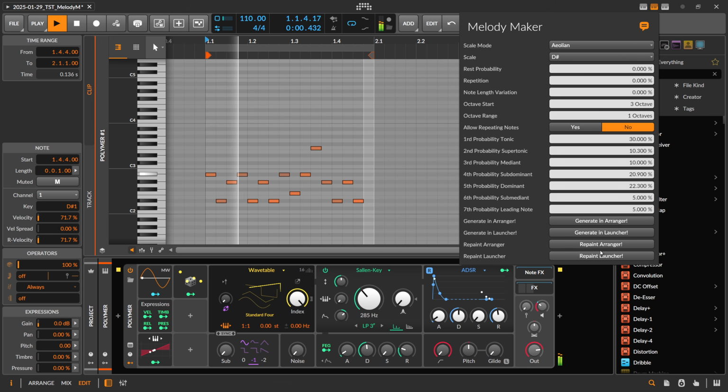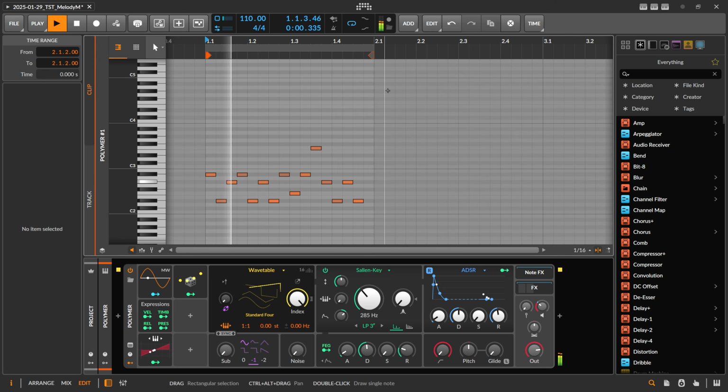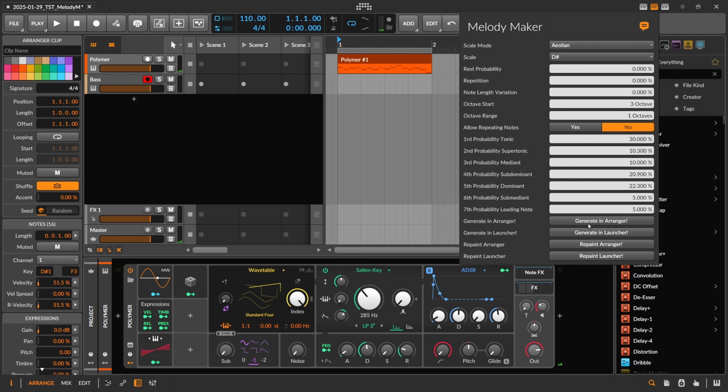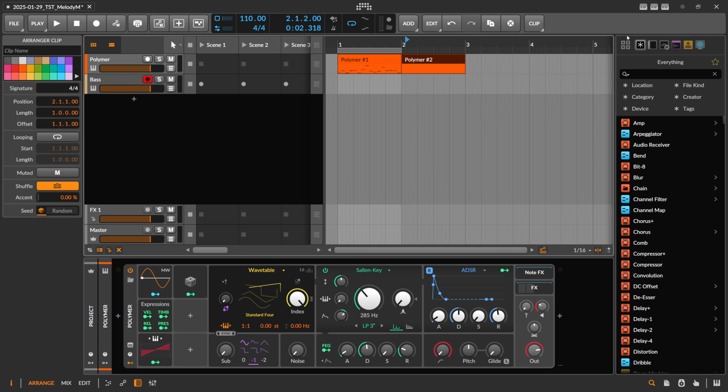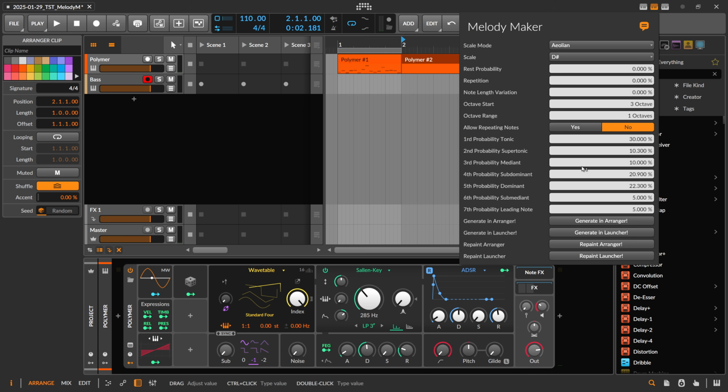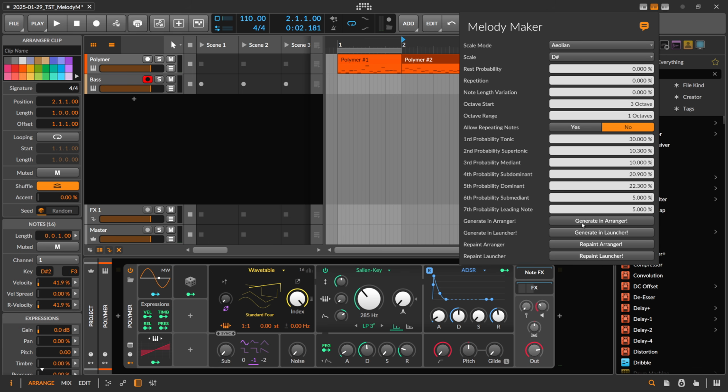Then we have here something like repaint or generate in launcher, generate in arranger. I show you what this means. At the moment we are in the arranger, so we can say generate in arranger. We can also create another clip here. And it's always the last clip you selected that this one uses.